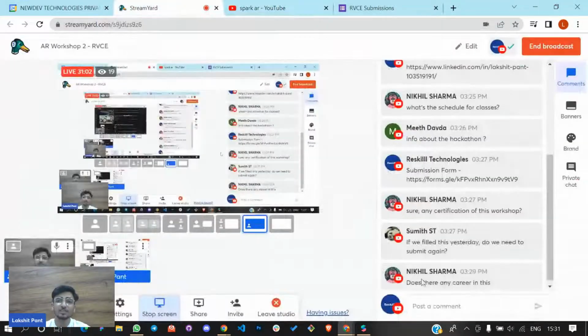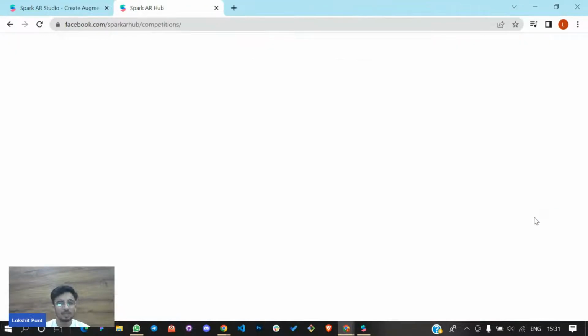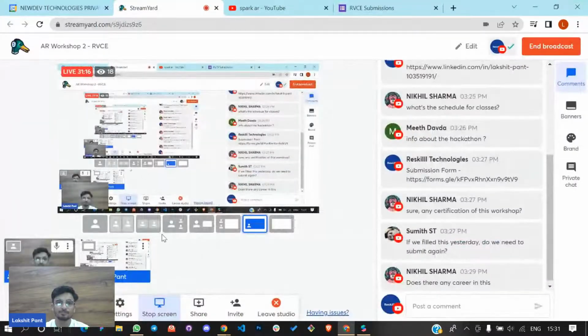15 lakh rupees for making one filter. Nikhil, 15 lakh rupees for making one filter. You can achieve this. Even if you are in the top 500, you can earn $300. That would be something around 20,000 rupees. Just for making one filter, you can earn 20,000 rupees.